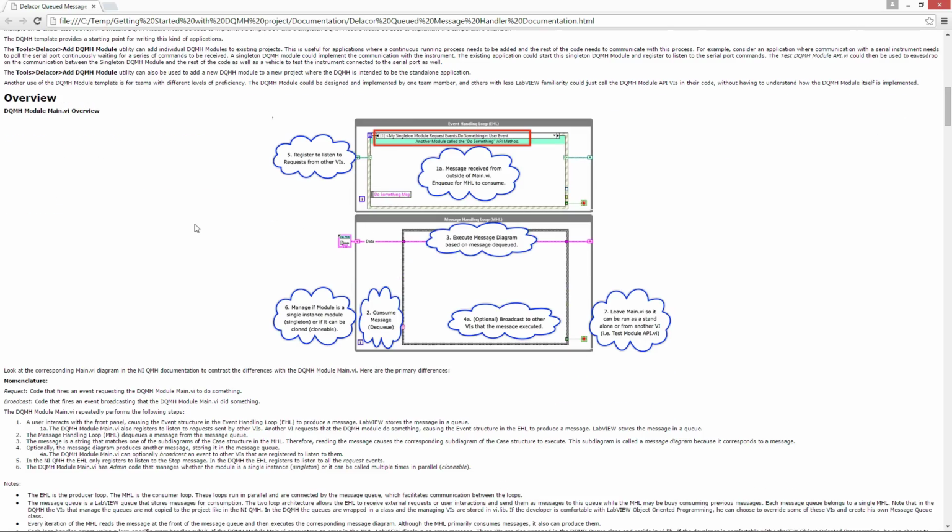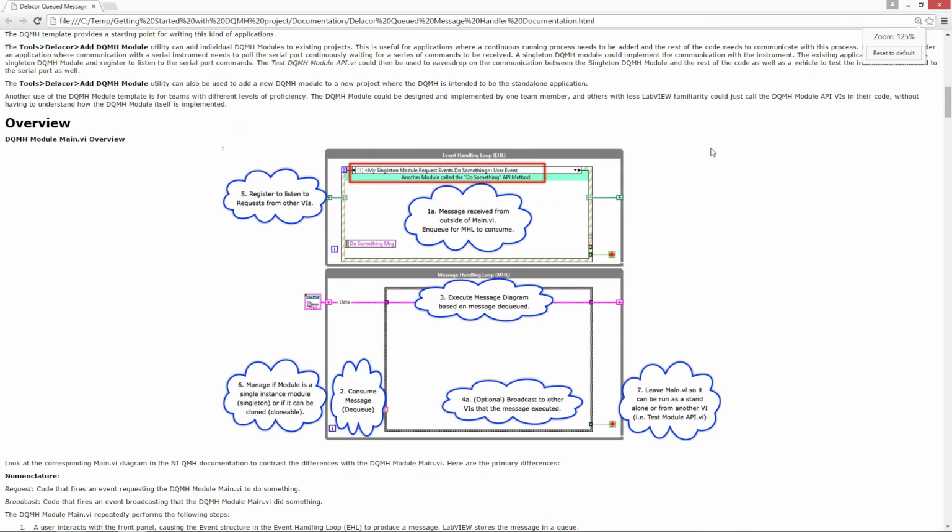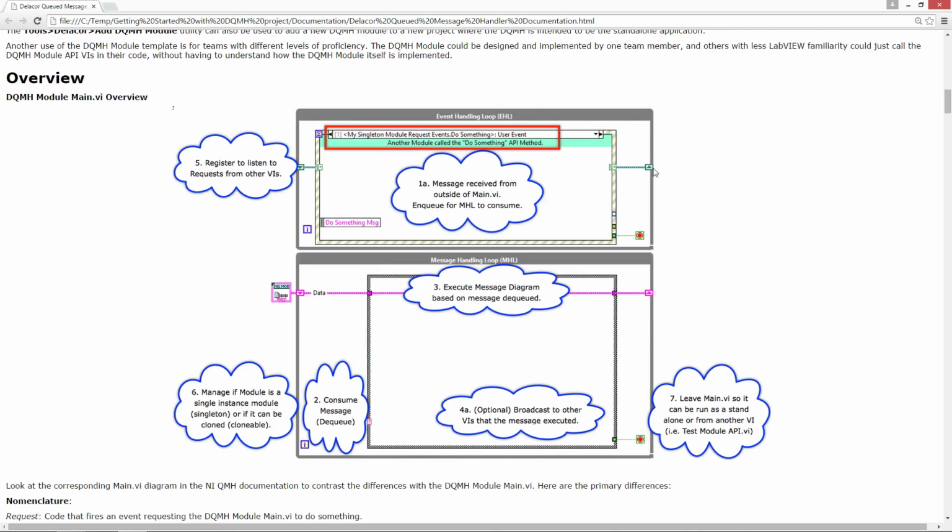The way the QMH works is it's a type of producer-consumer. You will have your event handling loop on the top, and it will be registered to listen to requests from other VIs. A request, or request event, is an event that is fired outside of my DQMH, and I am registered to listen to it via this wire here.